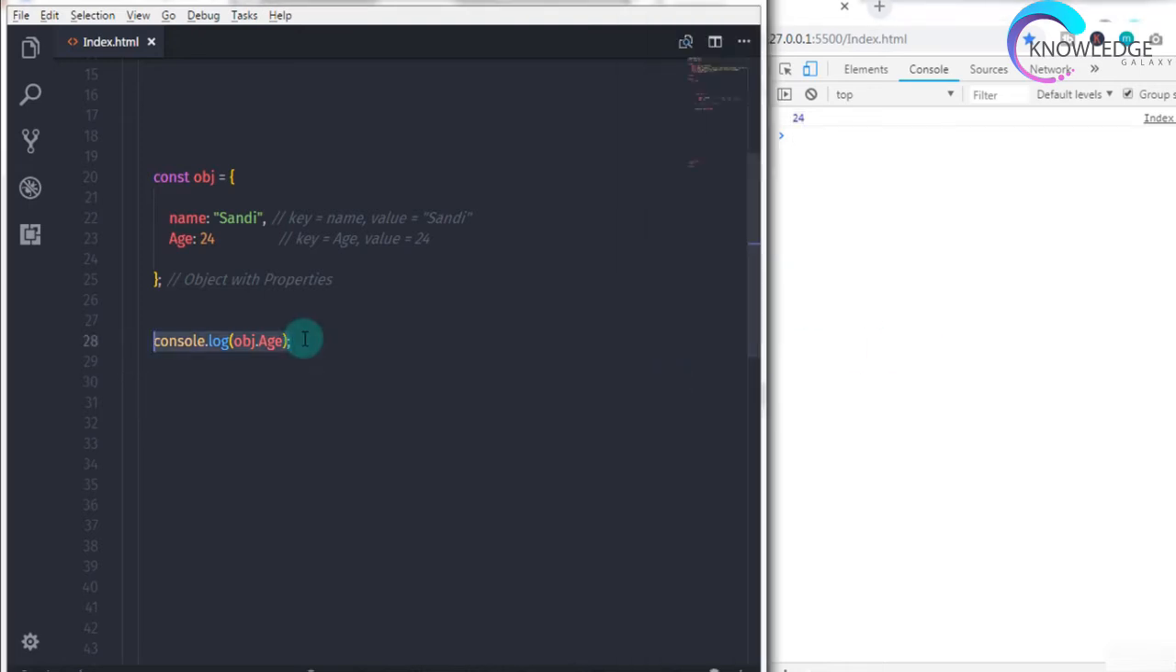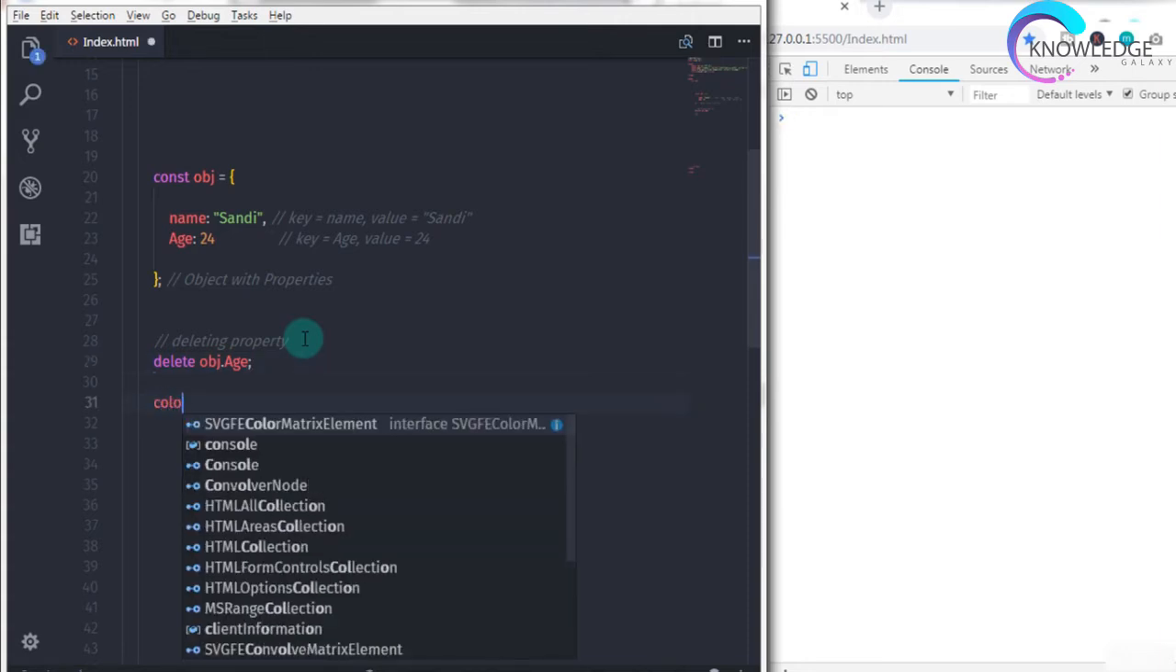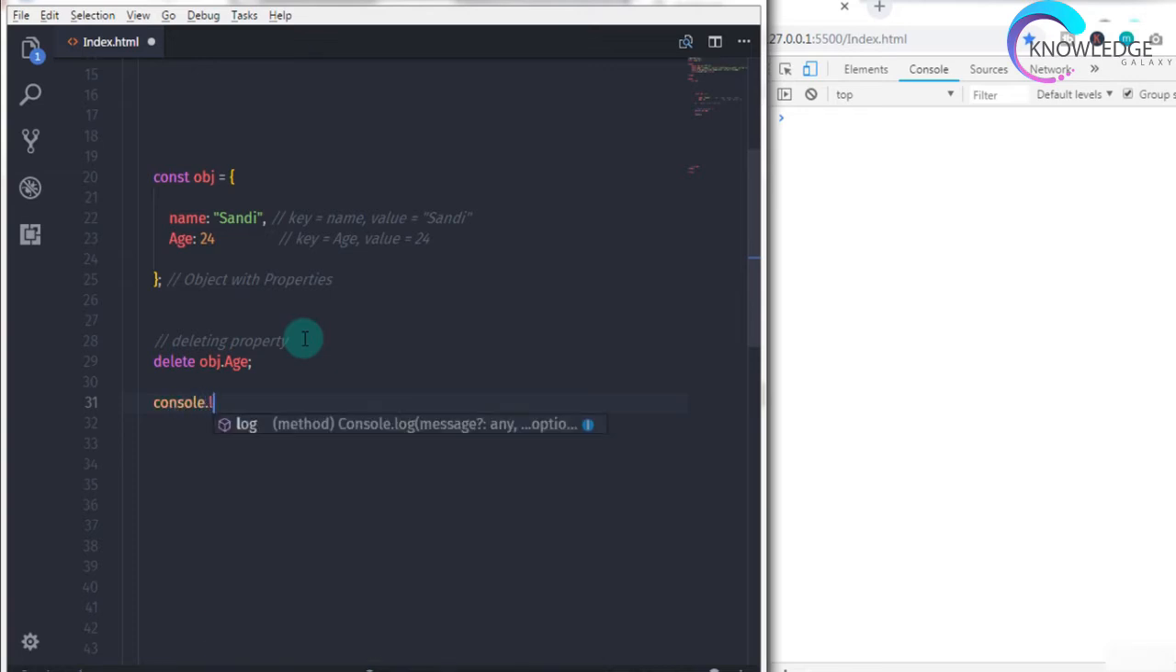Now, if you want to delete the object property, then you have to specify delete keyword to delete the object property from the object. So, to delete age property, we'll specify delete obj dot property name. So, we'll specify age and specify semicolon at the end of the statement. That's it. Now your property is deleted. If you are from the object-oriented programming, then this concept will not really be hard to understand.